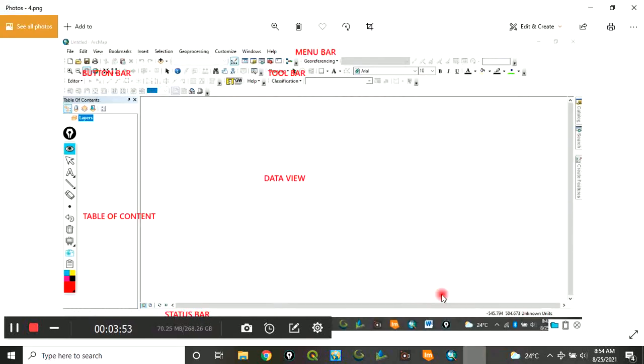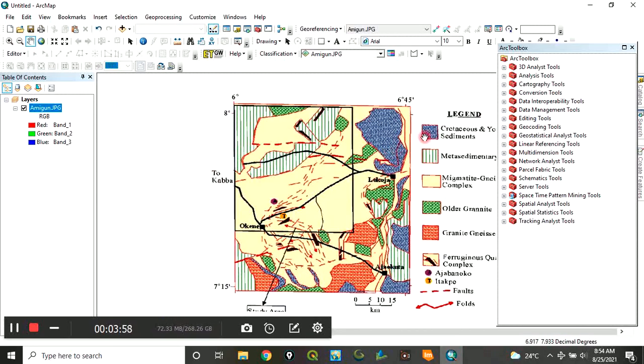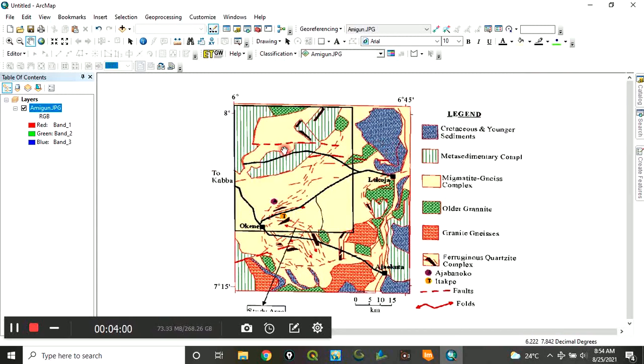Then this one, the data view. The data view is the one that shows the data you've just added. In this case, the data we just added is this, and it's displaying now here. This is the data view, where you can view all the data you've added.